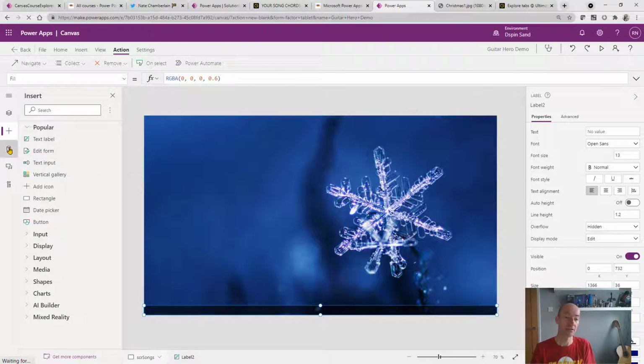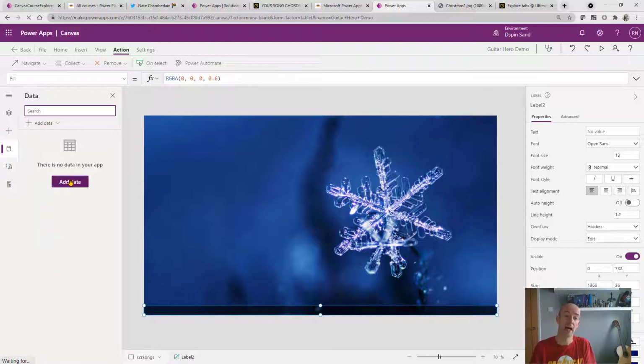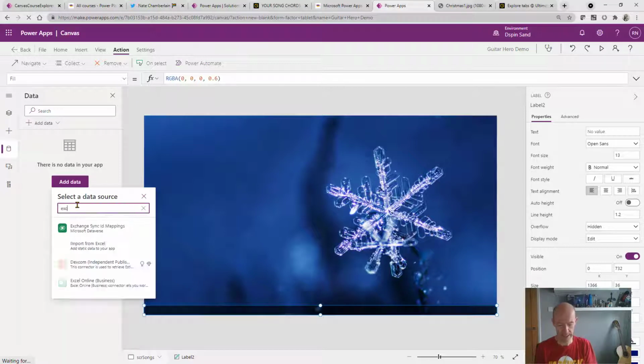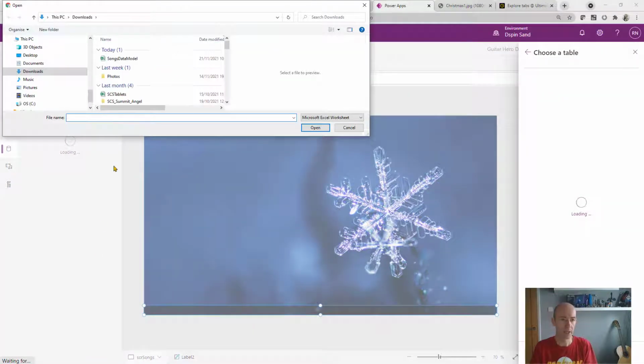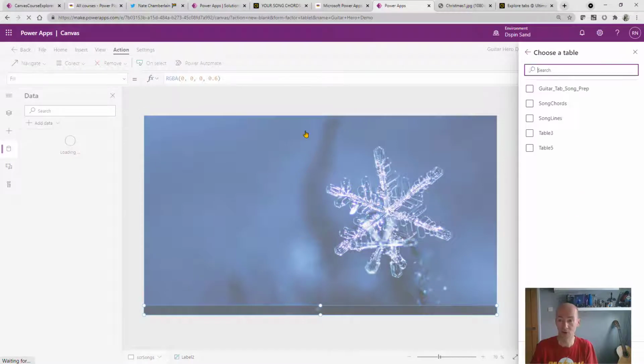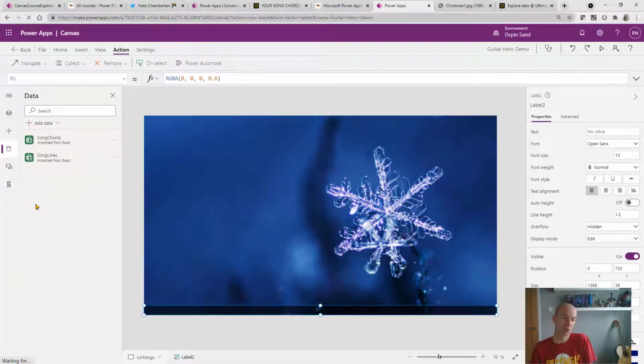So we're going to go to data, same as what we've done before, add data, type in Excel, and there we've got import from Excel. We're going to find the songs themselves, click open on that, that's our spreadsheet, and we're going to have song chords, song lines. Nothing's going to happen, it's just the data is in there.